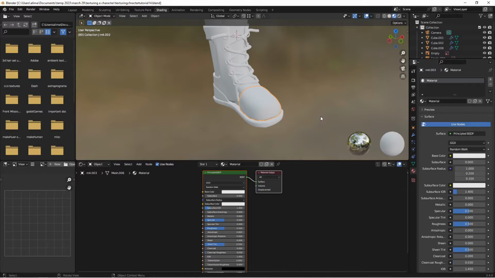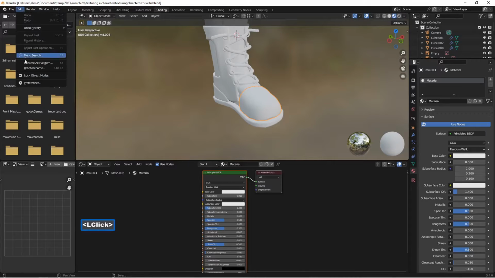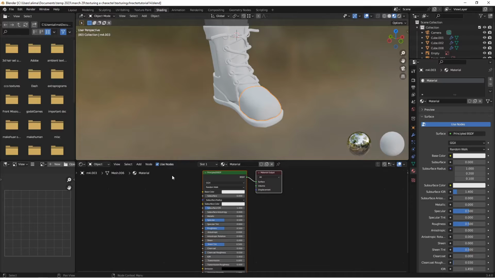Okay, before we begin texturing, you're going to want to go to the upper part of your screen, go to Edit, down to Preferences, and then go into Add-ons. Search for something called the Node Wrangler and put a check mark next to that, and that will allow you to do what I'm about to show you. You'll need to turn that add-on on.